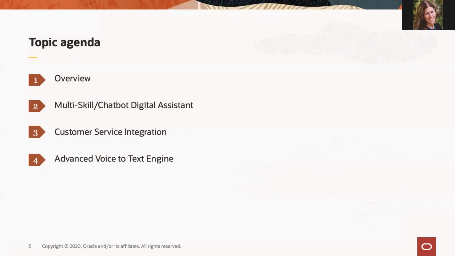So today we have just 4 topics. We're going to first give an overview of the chatbot development and what we're offering in this space. Then we're going to go into 3 areas that really push the envelope for the development of chatbot and conversational user experience to the next level. One is around this multi-skilled chatbot digital assistant. We're going to talk about how to elevate customer services with integration with digital assistant, as well as what Oracle is doing around advanced voice to text support.